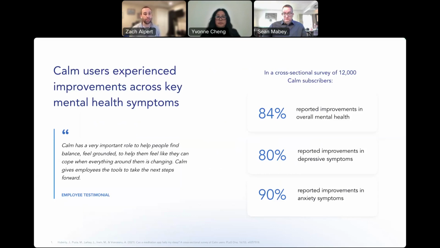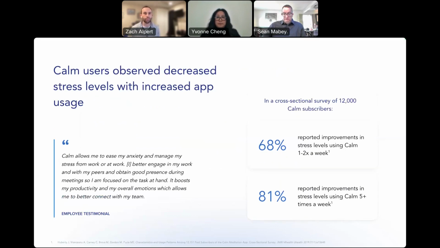80% saw improvements in their depressive symptoms, and 90% reported improvements in their anxiety symptoms. Calm's not a silver bullet. It is an incredible mental health tool that should be used as an arrow in your quiver of mental health resources. So those that are provided by your schools, as well as those provided by the CTA, take advantage of all of them, because Calm is really going to act in conjunction with all of them to help improve your mental health.